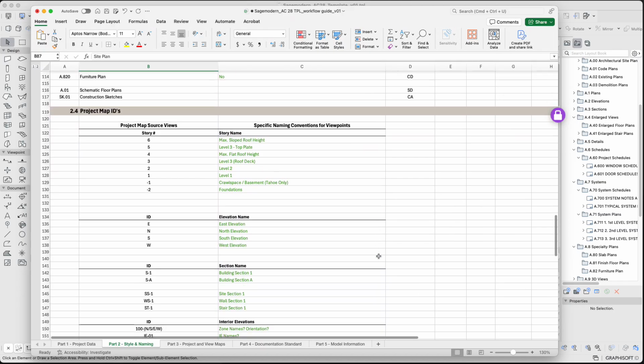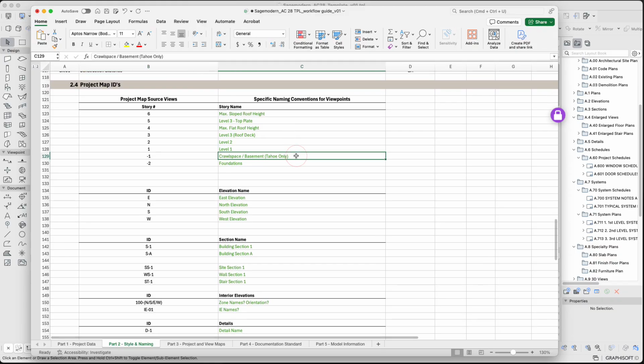Basically, this is the project map. So these are the preloaded stories. And this, again, is set up for a Newport Beach project. So that's why there's 3 levels with a max height and a min height for flat and sloped roofs. I would use the -1 for crawl space or basements only.